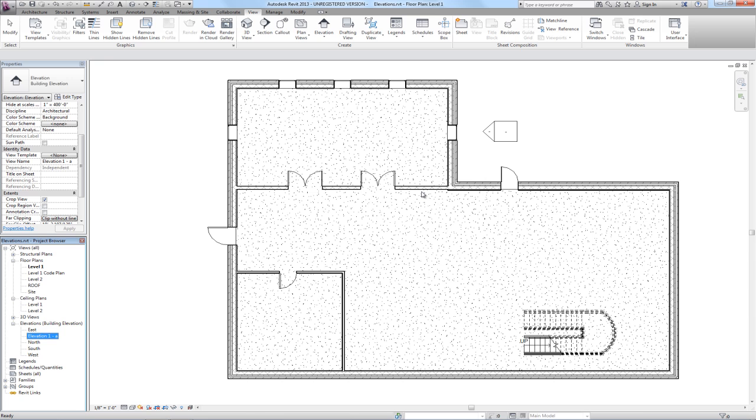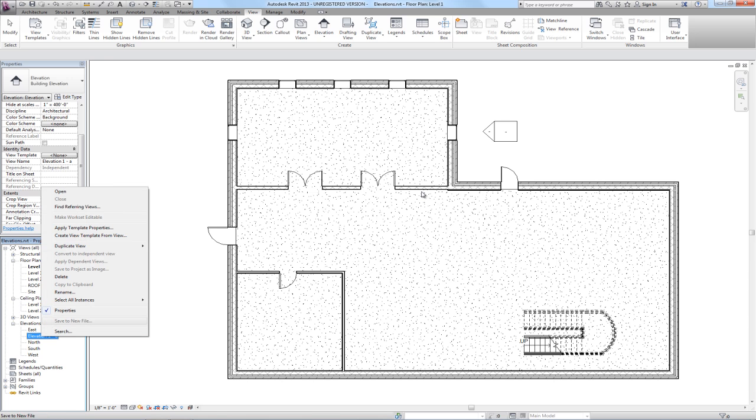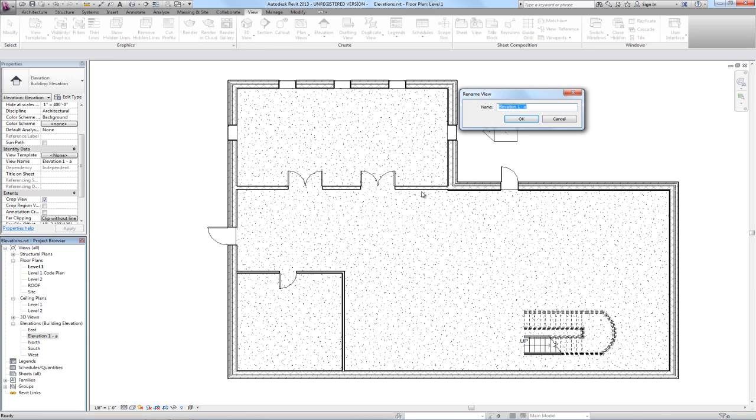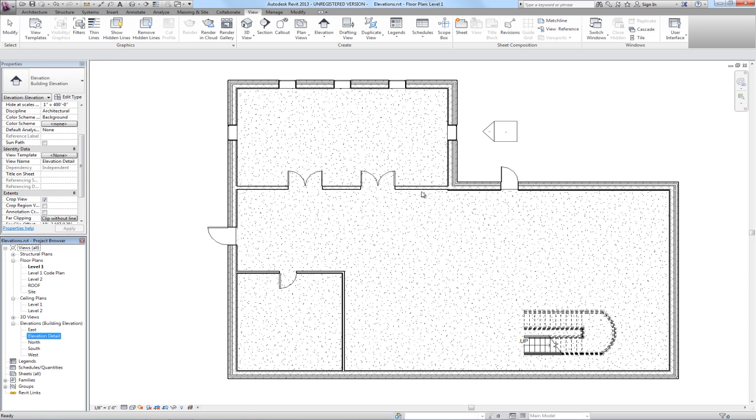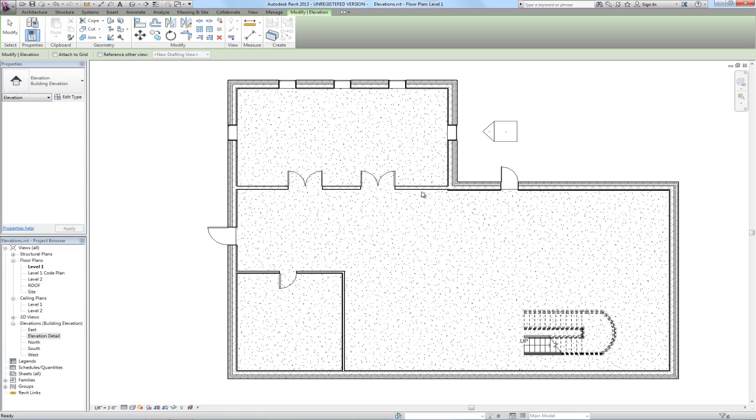Typically, right after you make a new elevation or section, you should rename it because the default name provided is not very useful. We'll just call that elevation detail. Select OK. Now we'll create another elevation. This time we'll create an interior elevation. We use the same command, except we want to select the interior elevation type from the type selector.